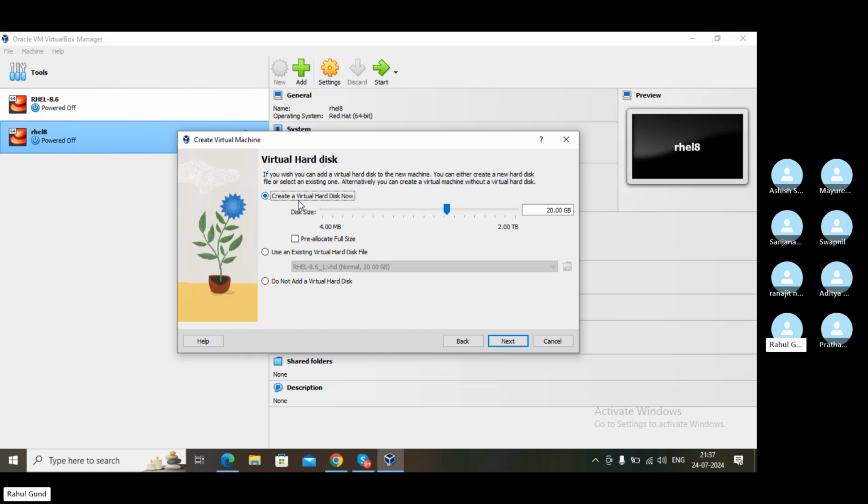Now here, how much disk you want. There are three resources: one is the disk, second is RAM, third is CPU. Like your laptop has RAM, CPU, and a hard disk, the same goes for servers. As of now it is 20 GB. You can give whatever you want, up to 2 TB. It depends on your laptop, because it is actually taking space from your laptop.